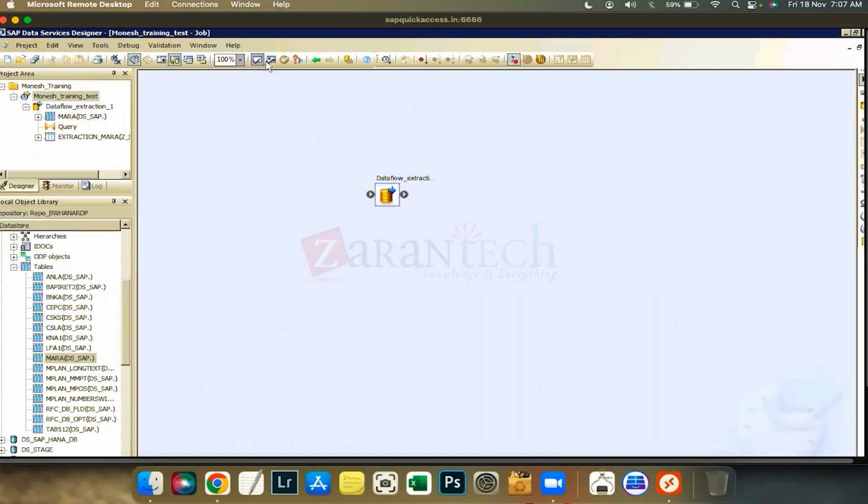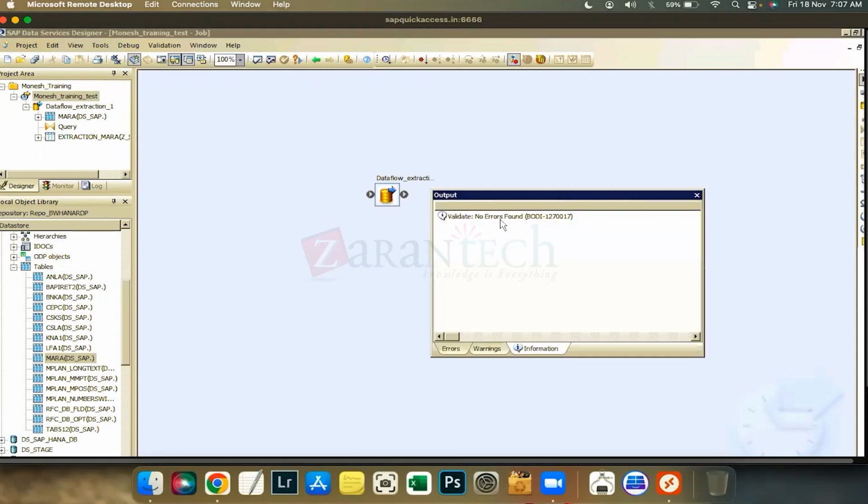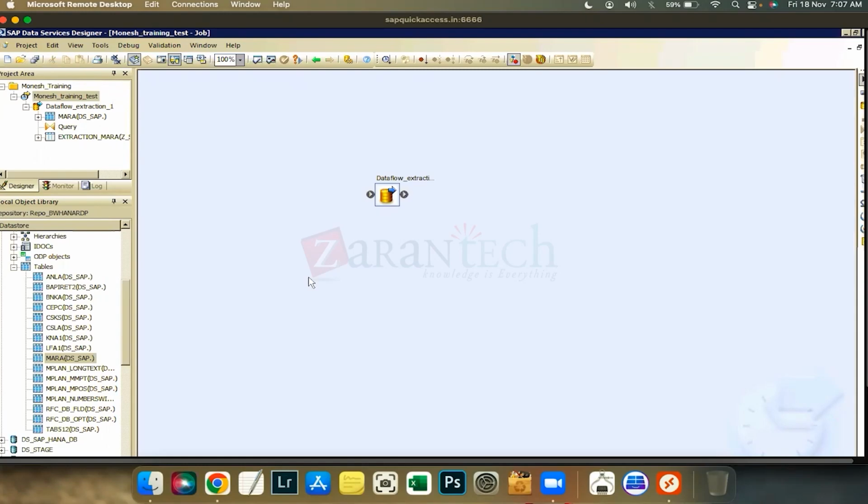Here you have two options: validate current and validate all. Just click on validate all. It will show if you made any mistakes. Right now I haven't created any mistake, no error found. Close it, just save it. It is saved. Now execute this job. There is an execute option, or you can press F8 on your laptop, or simply right click on the job and execute.